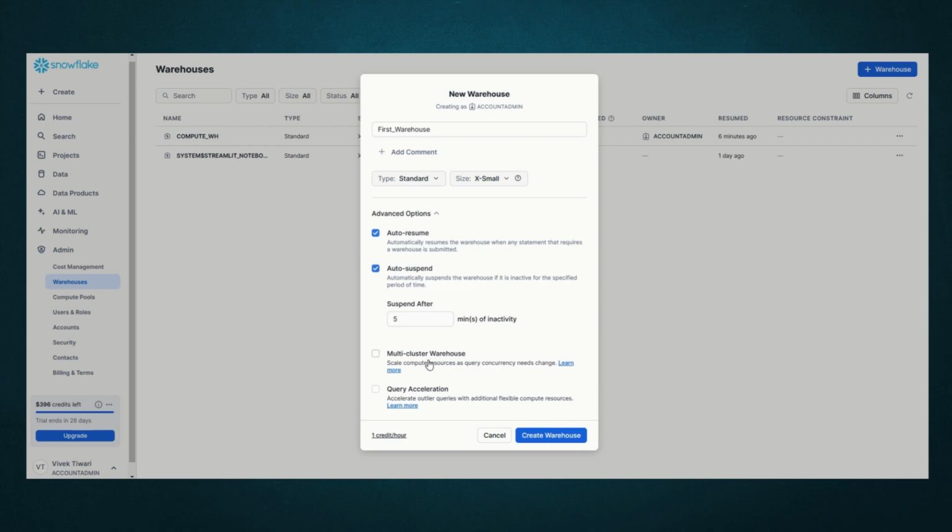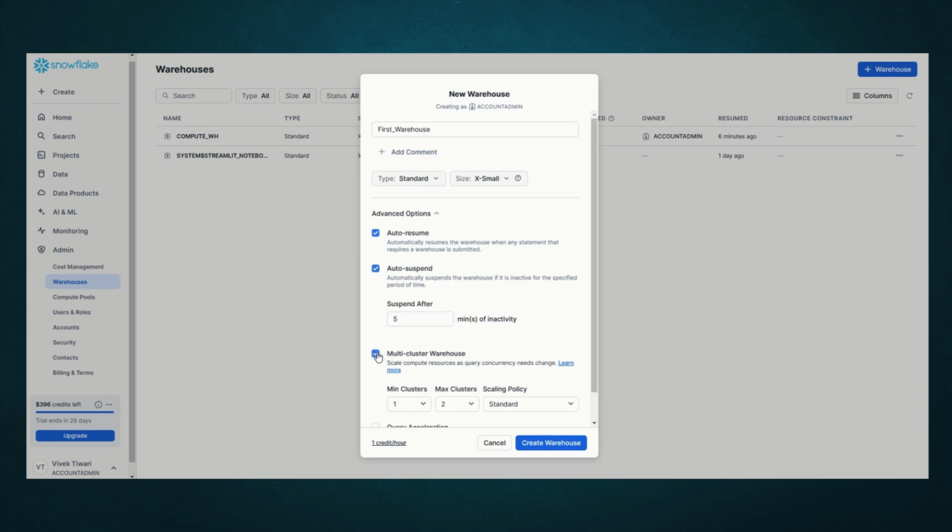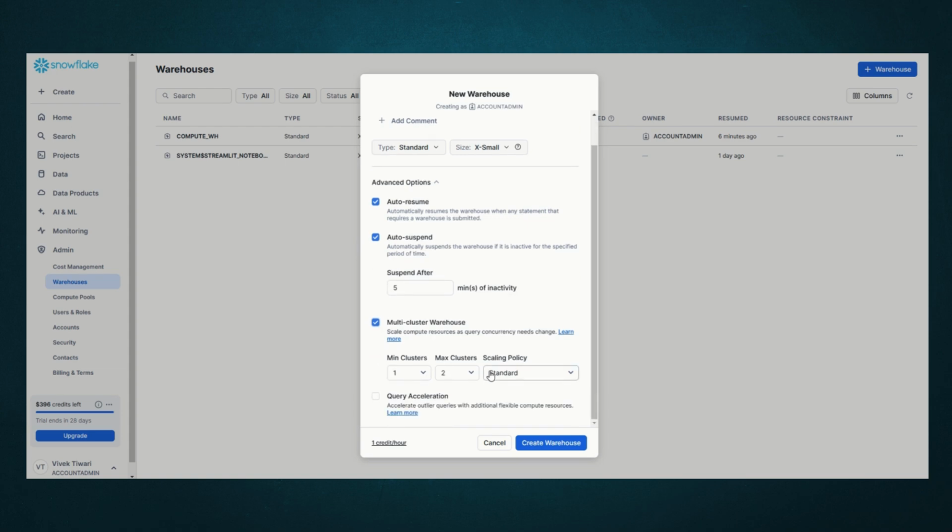And if I go down here, multi-cluster warehouses is very important. In our previous video, I also explained about multi-cluster warehouses. It is highly recommended, because if you are using it in a large organization, you require multi-cluster warehouses. It starts with a minimum of one, and we have a maximum of two clusters. It will automatically add more clusters whenever the query load is very high, or the system is too busy. It automatically adds more clusters for that particular time.